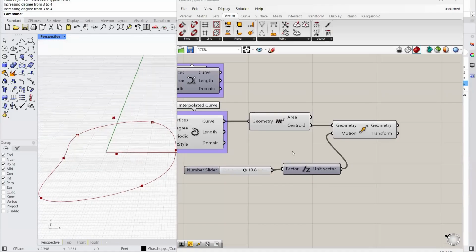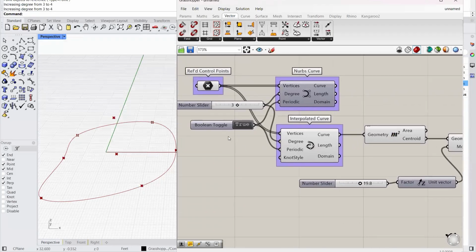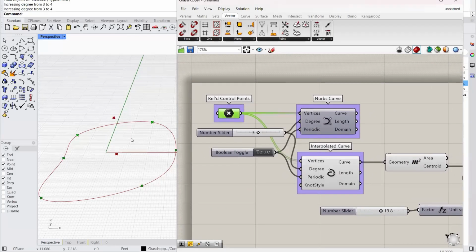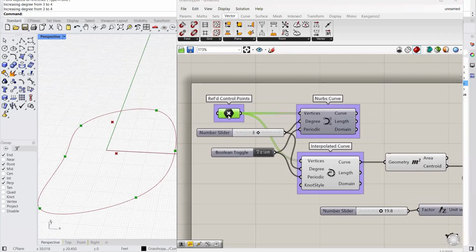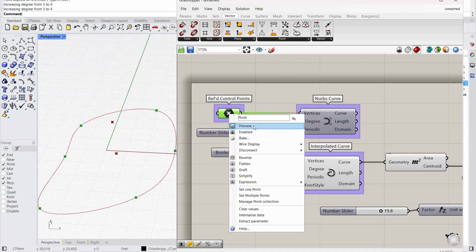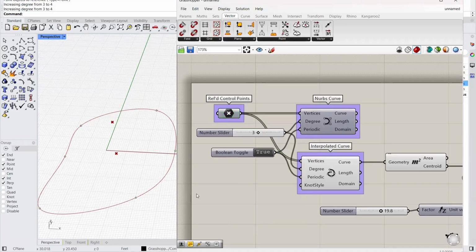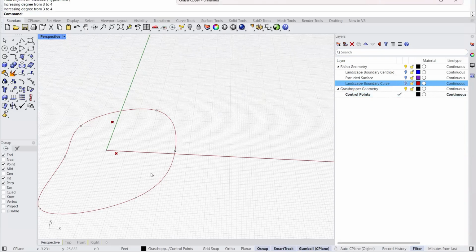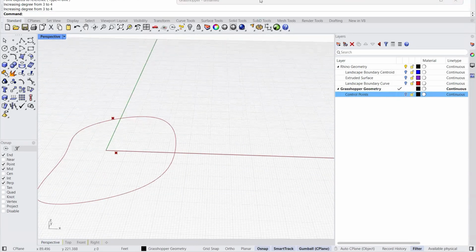Great. So before we go forward, we're going to clean this up a little bit. We're going to go to the beginning. These are the reference points, and we're going to select them, and you can right click or Control Q to turn off the preview. Then I'm going to go back to Rhino, and also I'm going to turn off these control points. I'll go to the parent layer and then turn that off. So now I don't need to see that.